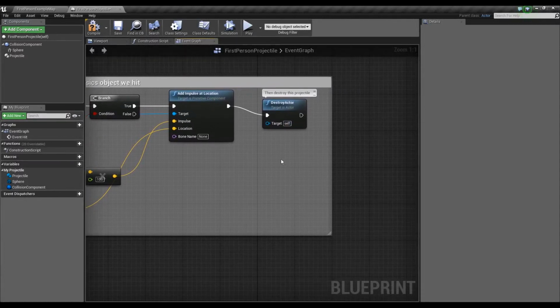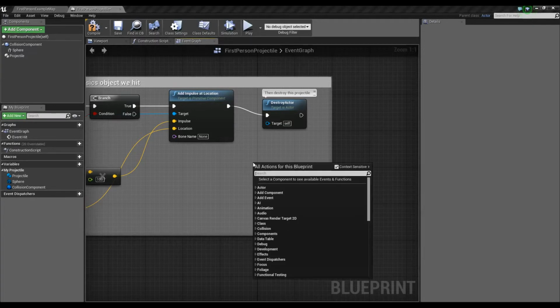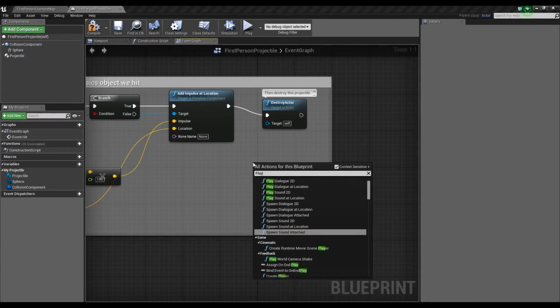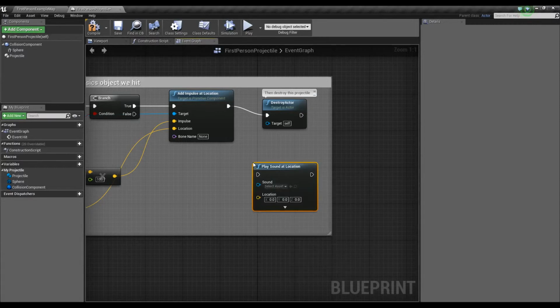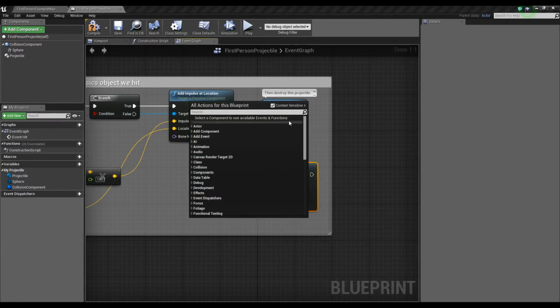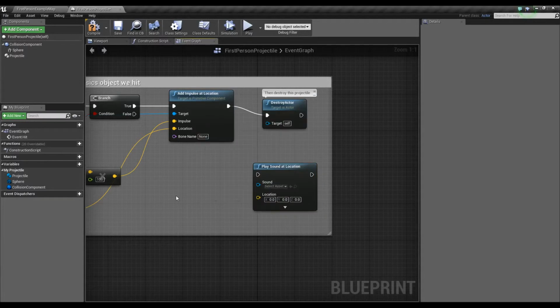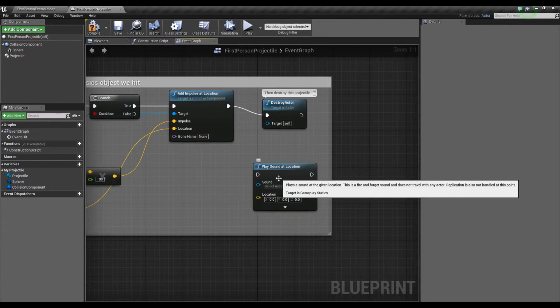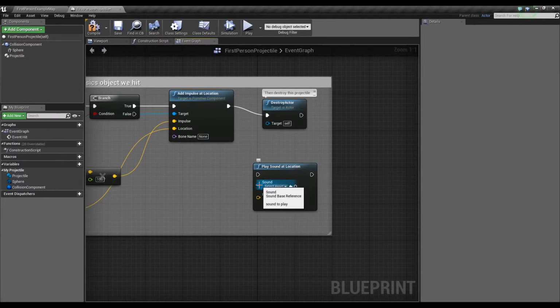You can press the space bar to bring up a context menu for finding blueprint nodes. Let's search for play sound at location. As you can probably guess, this maps to a function that plays the given sound at the given location. The spacebar context menu is going to be your primary means of creating blueprint nodes, so I recommend you get some practice with it. As we can see, the play sound at location node has two inputs, sound and location.